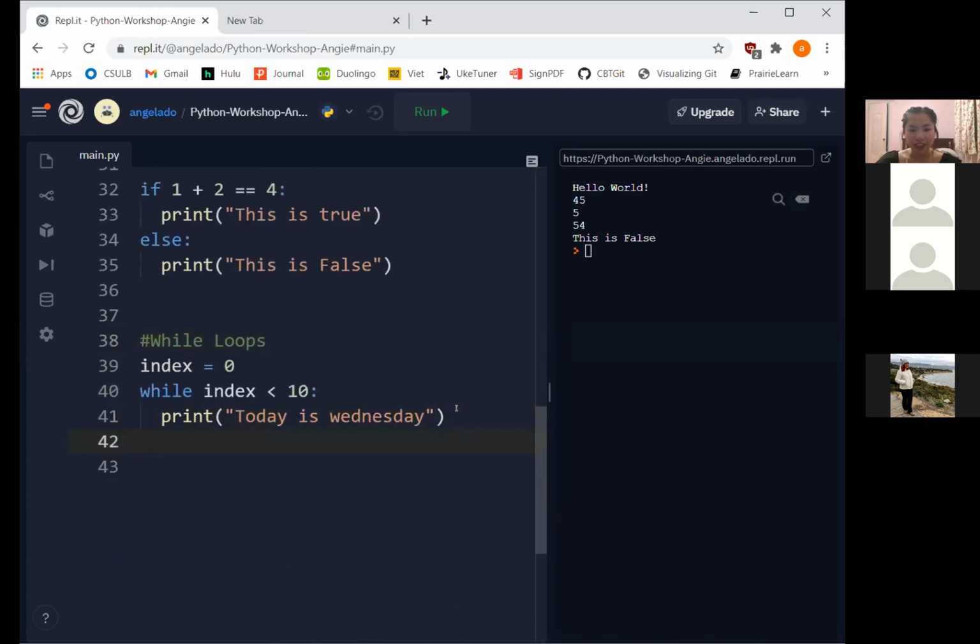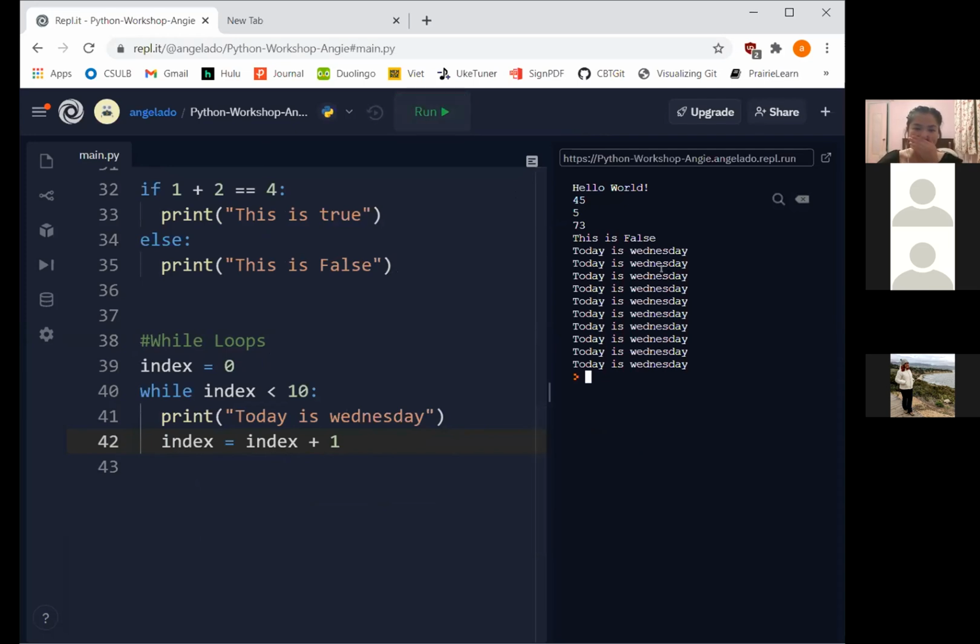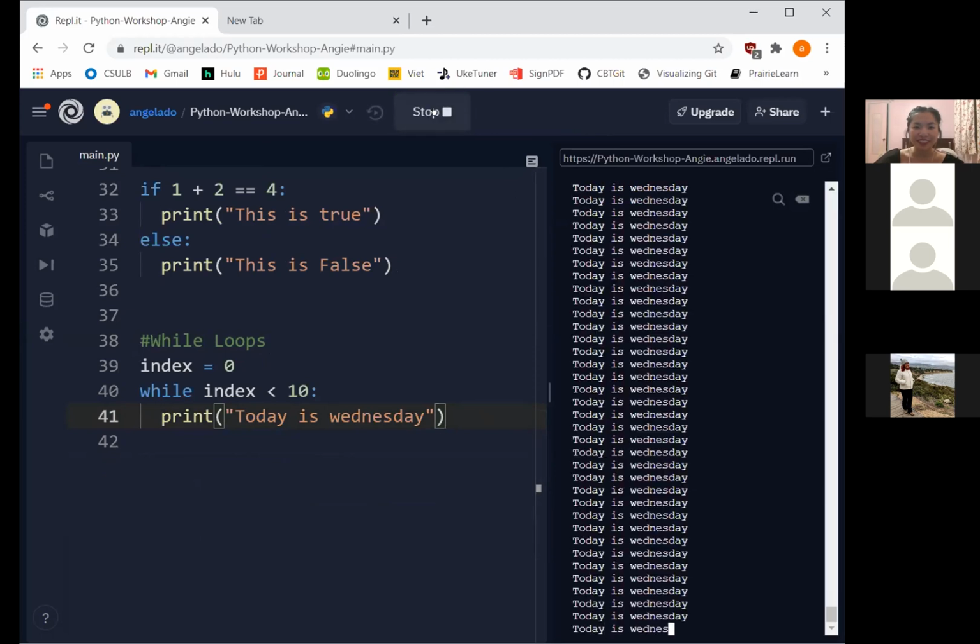And then inside here I can also make index equal to index plus 1. And then it's going to run this like 10 times. And then you also have to be careful, if I don't have this statement, it's just going to run forever. So you have to make sure if you have a loop, you have a way to break out of a loop. So this would be an example of how to do that.